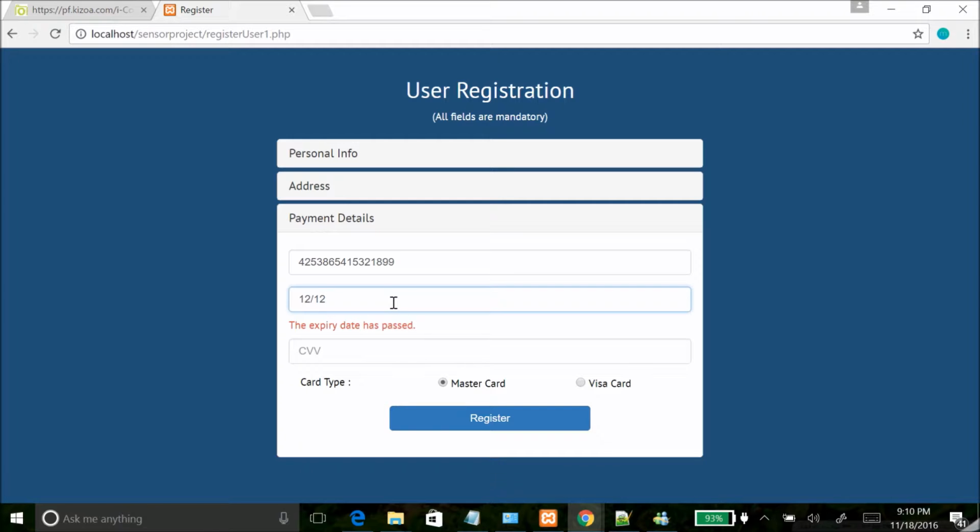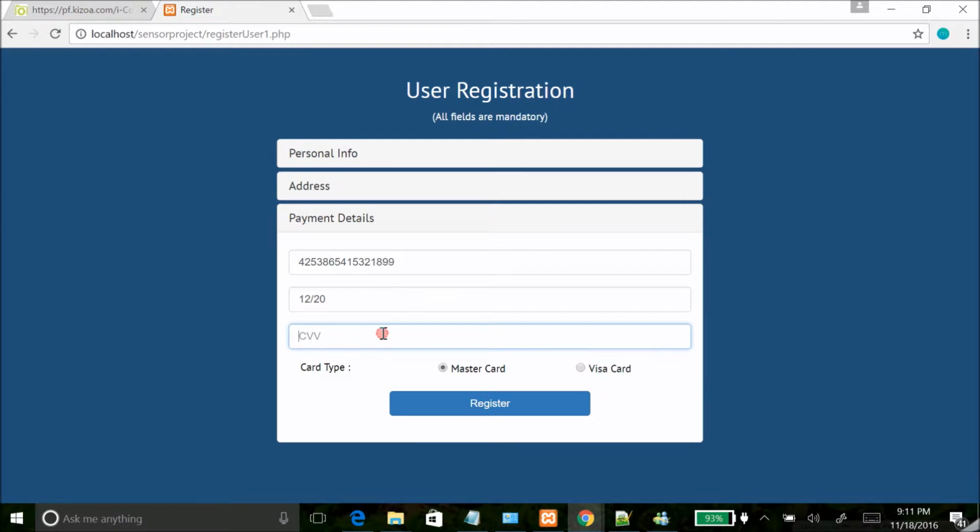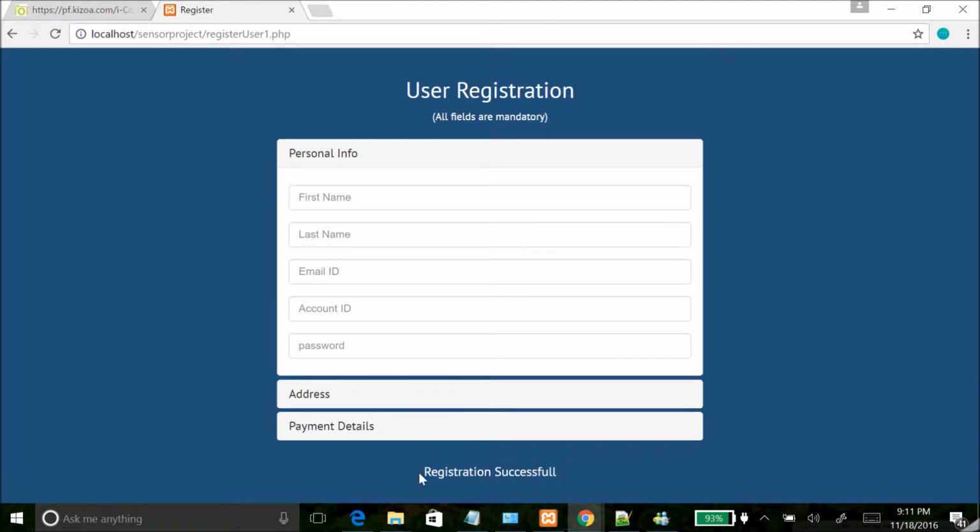So we need to input the expiry date that is greater than today's date. So you can put in as 20 and input the CVV. Okay, so either you can choose this MasterCard or Visa card. We'll go with MasterCard and we'll register. So the registration is successful, as you can see.